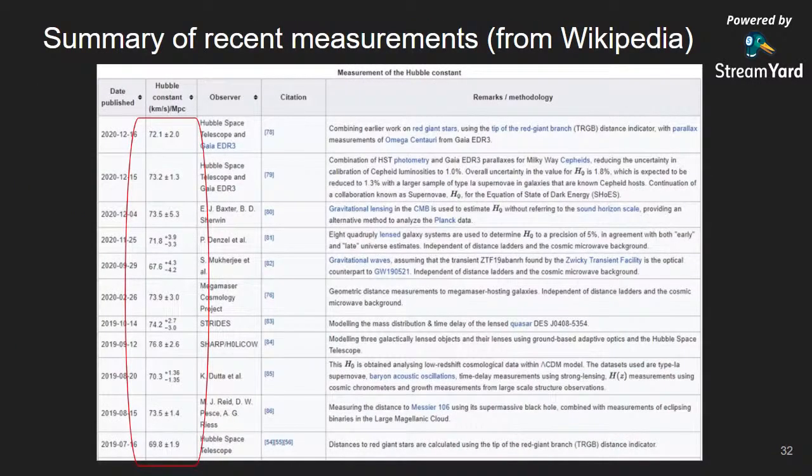And oftentimes folks like to look at the Hubble parameter, which is the expansion rate, how fast the universe is expanding. If you actually look on Wikipedia, you'll see this is just the last 8 or 10 measurements, but there's several pages of measurements, and they range around 71 kilometers per second per parsec.